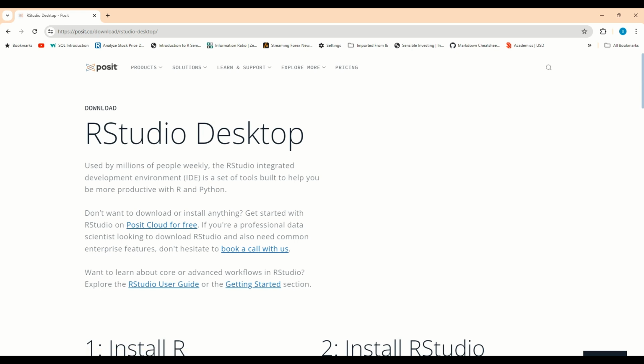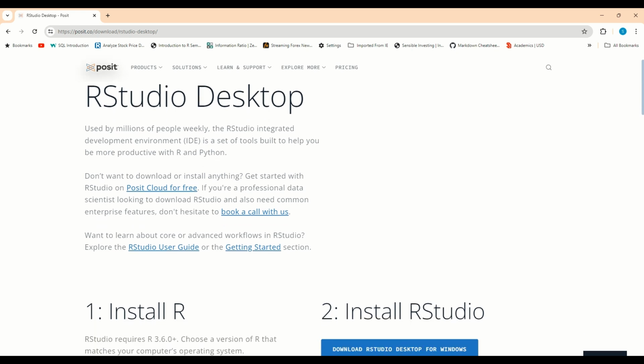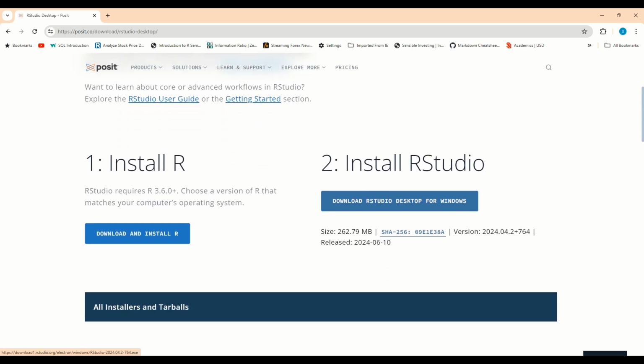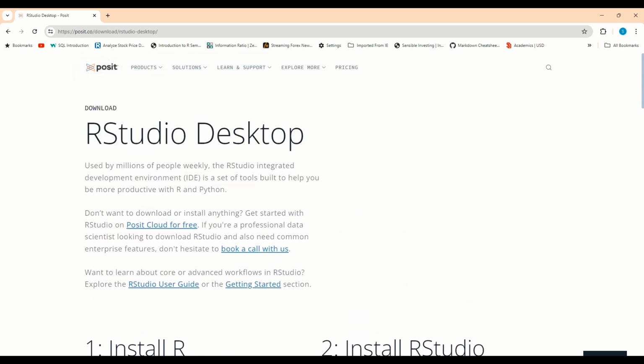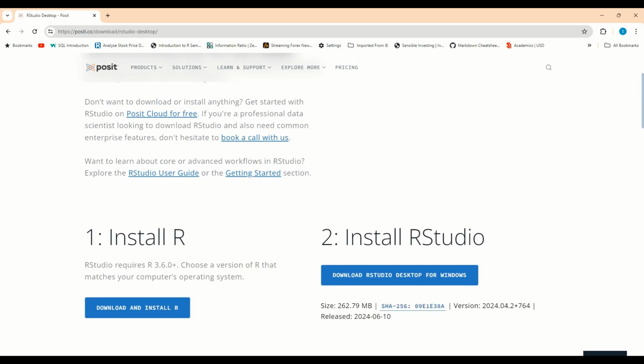So what you need to do is to search for RStudio. Once you get to RStudio's website, you see that there are two options. One is to install R, and the other is to install RStudio. R is the statistical programming language that we're going to be leveraging for most of our activities on this platform. And RStudio is the integrated development environment, also known as the IDE, which we're going to be working from to do most of our work.